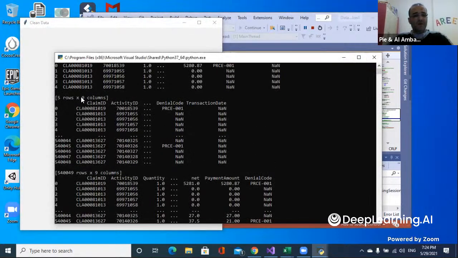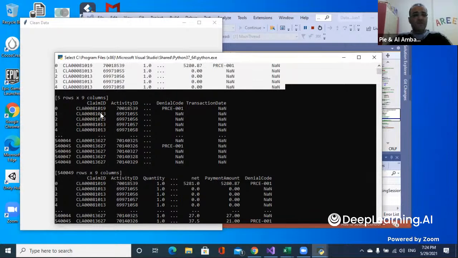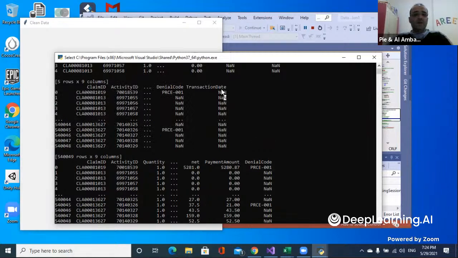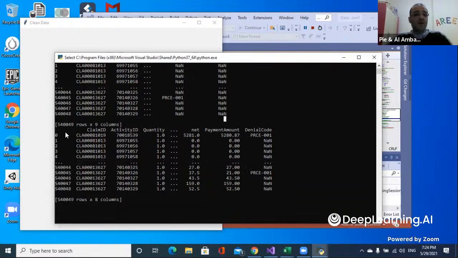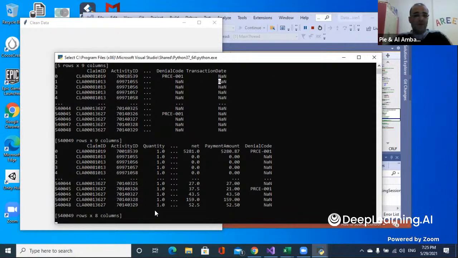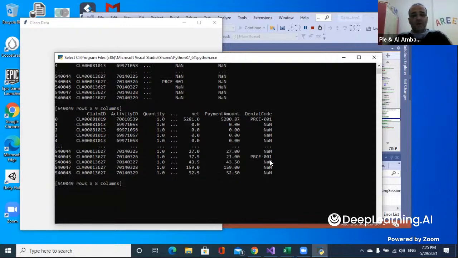Simply, we can find the first one. This is printing the head, which is the first 5 rows, and then I'm printing the full data set. Including that, I have this transaction date, not a number. And then when I drop all the columns that have only one unique value, that means for all the rows, this column only has one value. In this case, I drop only the transaction date. Other columns always vary, so they're not only one value. Right now I've finished with 8 columns.